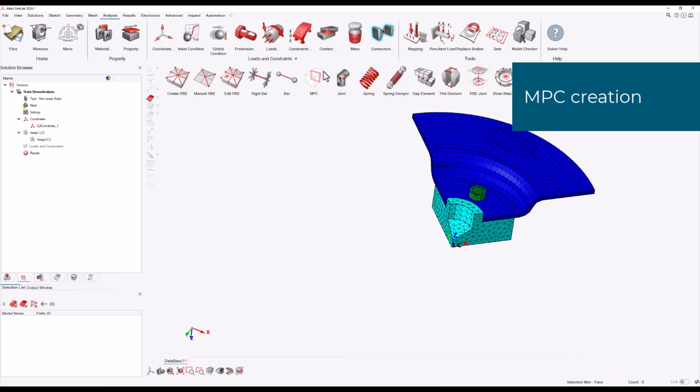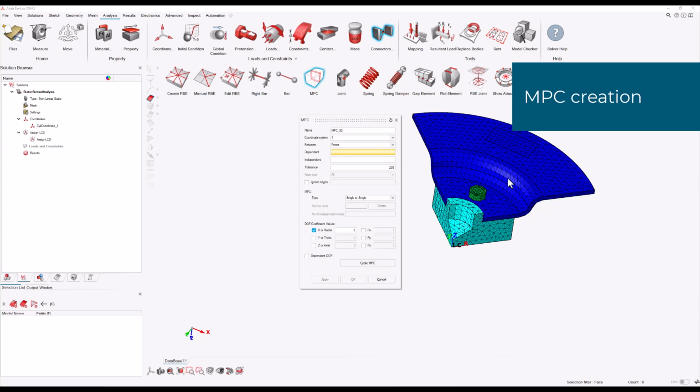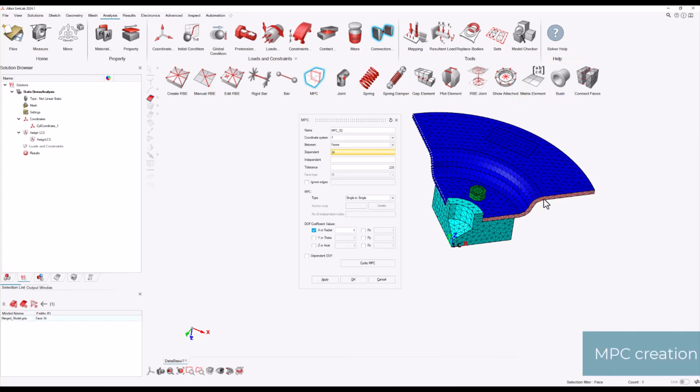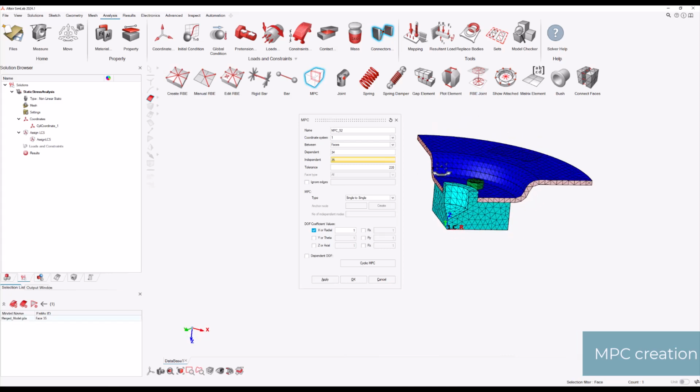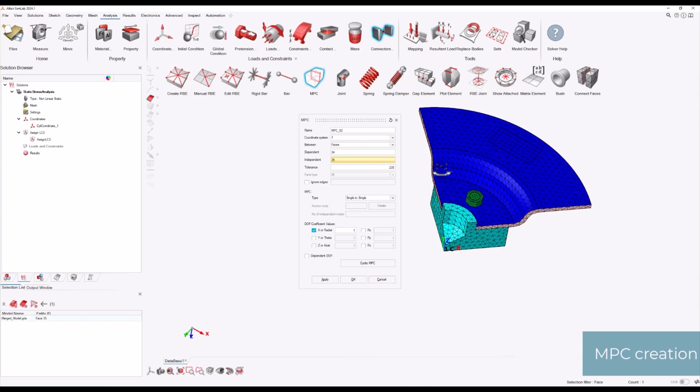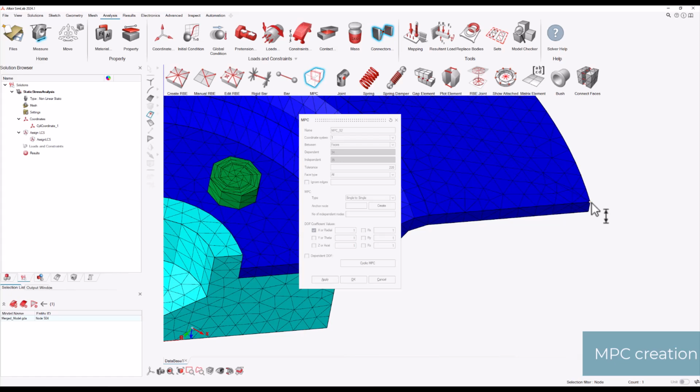Next, we will create multi-point constraints between the symmetry nodes in our model. These constraints concern the dependency on the radial direction of our previously established coordinate system. We need to perform this action for each pair of symmetry faces. This step is essential because our second load case will involve a radial acceleration based on a constant rotating speed.